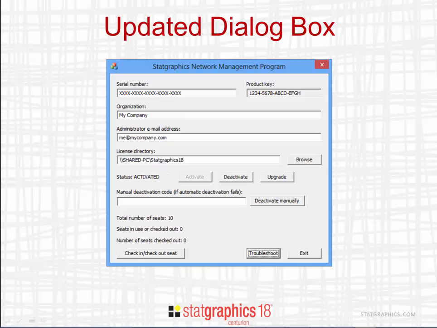When the Activate button is pushed, the program will contact the Statgraphics web service. If it's successful and the email address of the administrator is assigned to that serial number, the network program will be activated. The dialog box will then be updated to show the total number of seats.